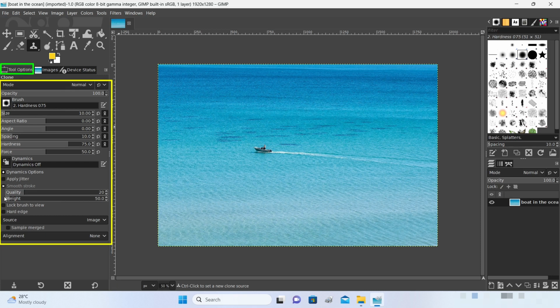So you will see that there are lots of options here for the clone tool. We will not go into great details of these options, but I will tell you some important options that we can choose to make this tool work better. Currently you will notice that the alignment is none and the source is an image because we are working on an image. If you wanted to duplicate a pattern, we can choose pattern, but we'll just leave it at image.